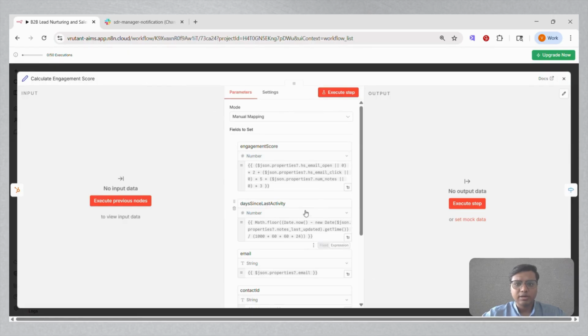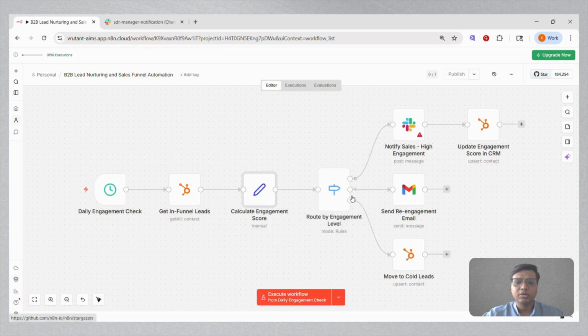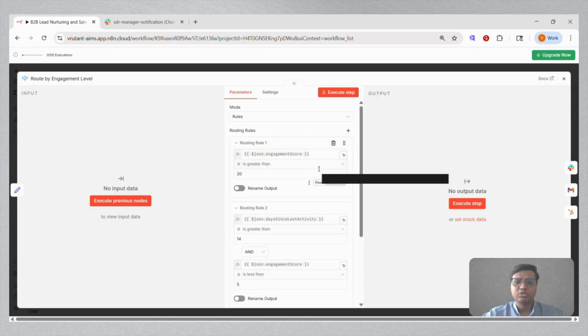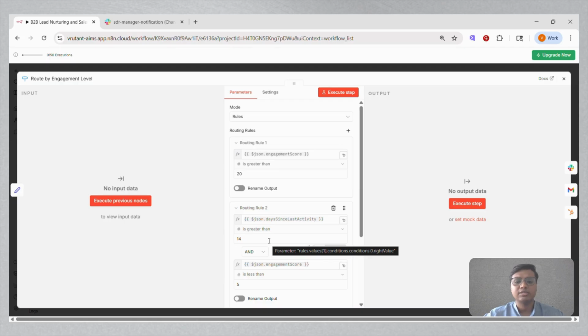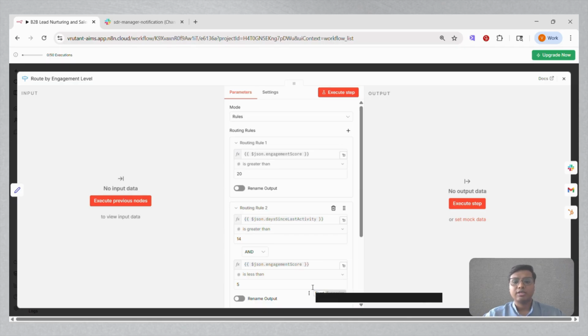What we are even keeping track of over here is the days since the last activity or the last touch point with that particular lead. Now, these 2 data points help us in creating a routing logic as to how engaged a lead is. If the score is greater than 20, then we consider it as highly engaged. If it is below that, anywhere between 14-15, then we consider it as moderate, and an action of re-engagement needs to take place. And if it is less than 5, then we consider it as a cold lead.